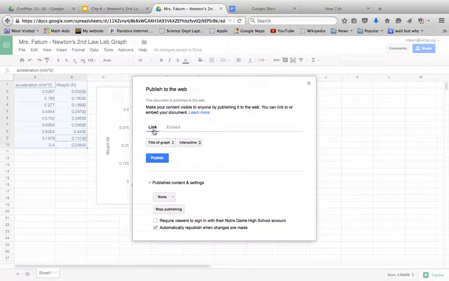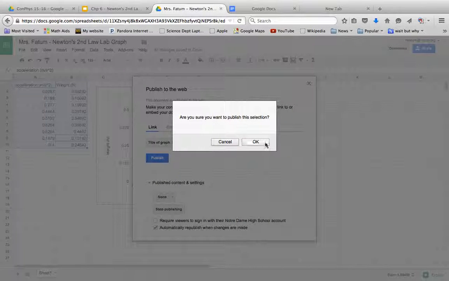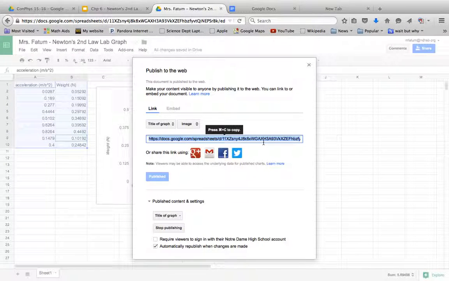You want to have a link of an image of the graph. You don't want to do the interactive because you don't want to be able to change it. You don't want your reader to be able to change it. So we want title of graph, image. And you hit publish. Yes, I do want to publish this selection.